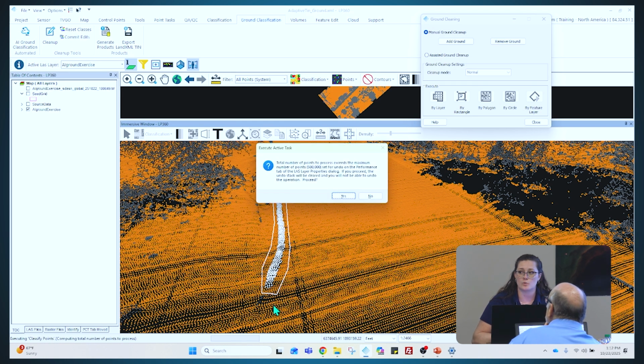Once you are satisfied with your point selection, you can click Spacebar. If you see this pop up, it is just letting you know that you have selected over 500,000 points and therefore cannot use the Undo Classification button. That is perfectly okay. We're going to click Yes.